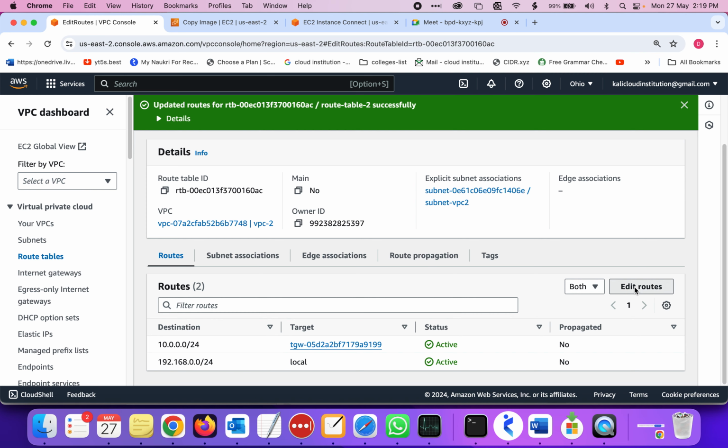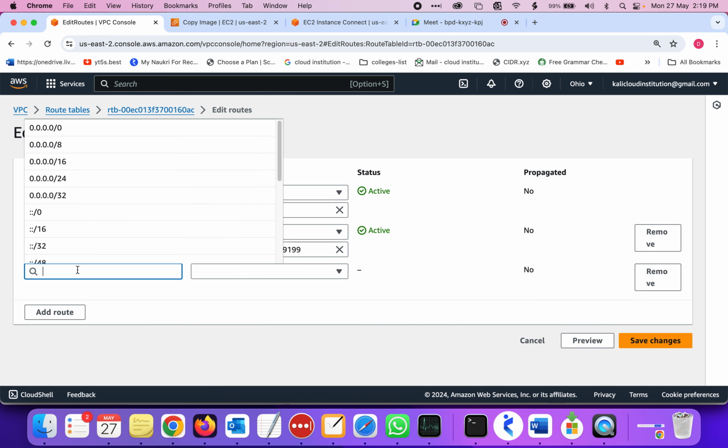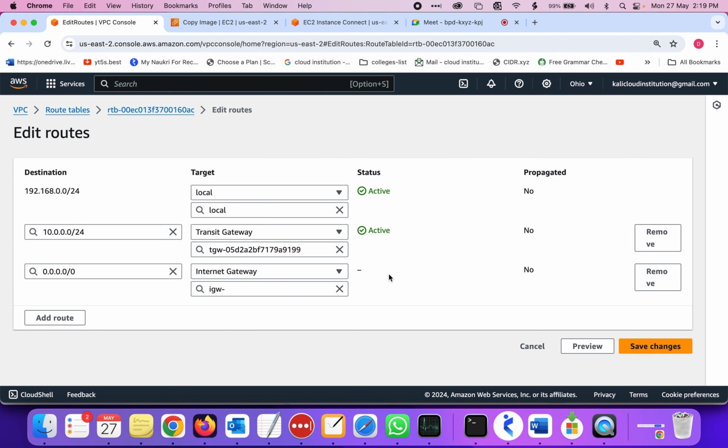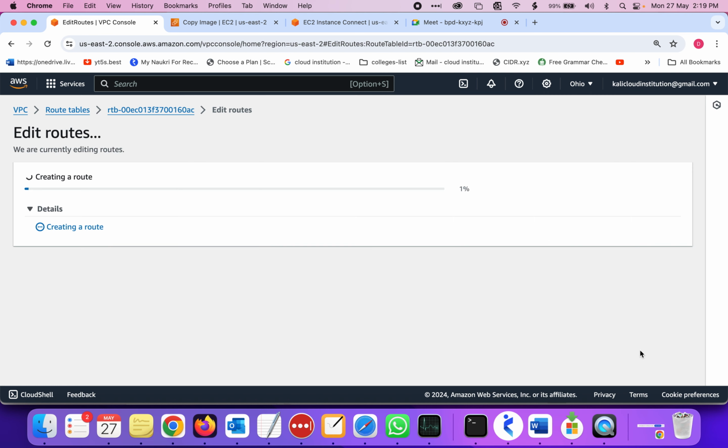And the internet gateway also needs to be attached. So 0.0.0.0/0 and internet gateway. The internet gateway is VPC2 IG, and then save changes.